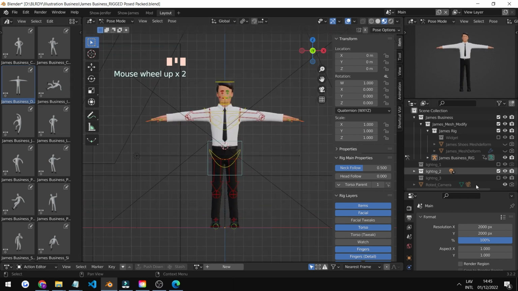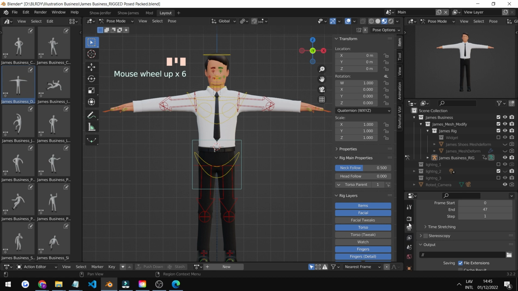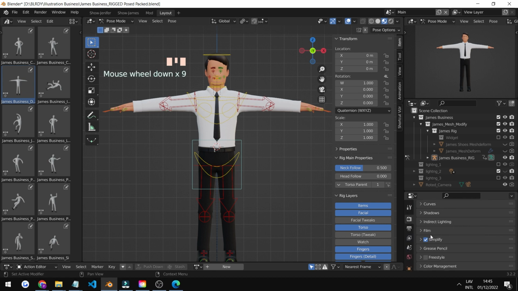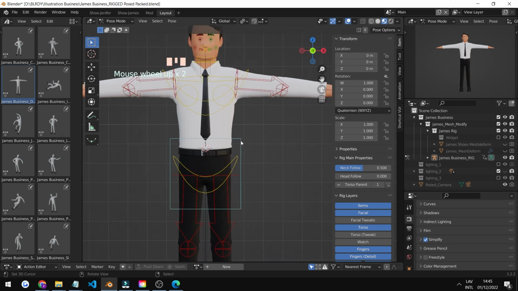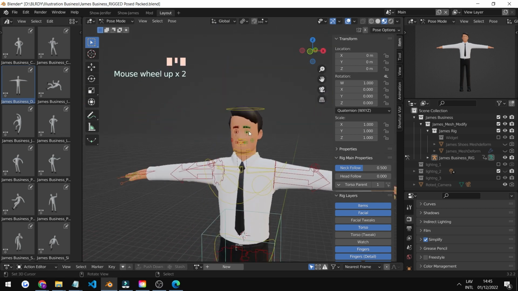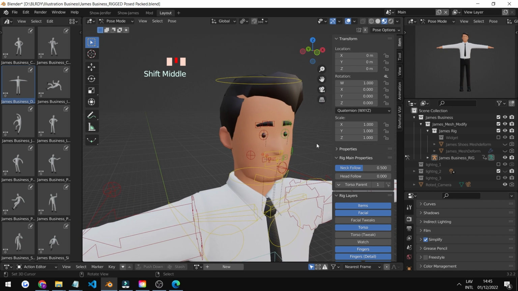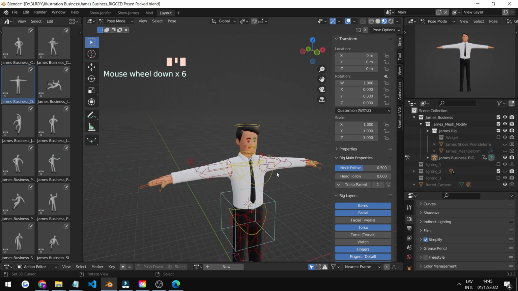And yeah, I will also hide the lights by clicking on this eye. And we'll also make sure we enable simplify. It is under the render properties. This will just help us pose the character easily because it's not going to lag as much, as the scene will be simplified. Basically the character you can see here won't be as detailed. It will be more blocky.